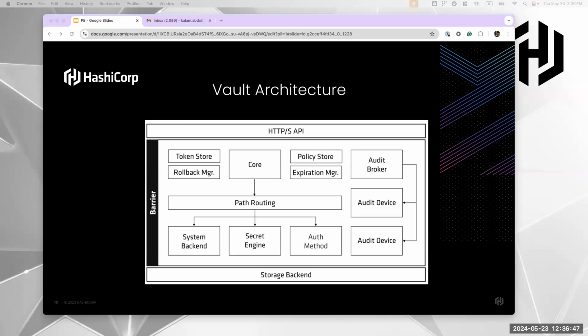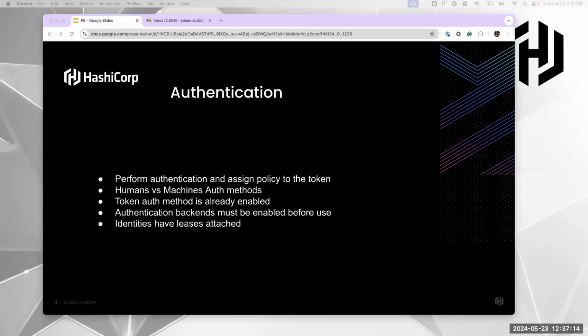There is also an audit broker that makes sure it audits all the requests and the responses sent back to the client using audit devices. In a scenario where Vault cannot audit that request, if the audit device is unavailable, it will not process any request, right? That's a high-level view of Vault architecture. Now I'll let Johnny take over to talk about some of the internal components involved with Vault, on authentication and secret engines.